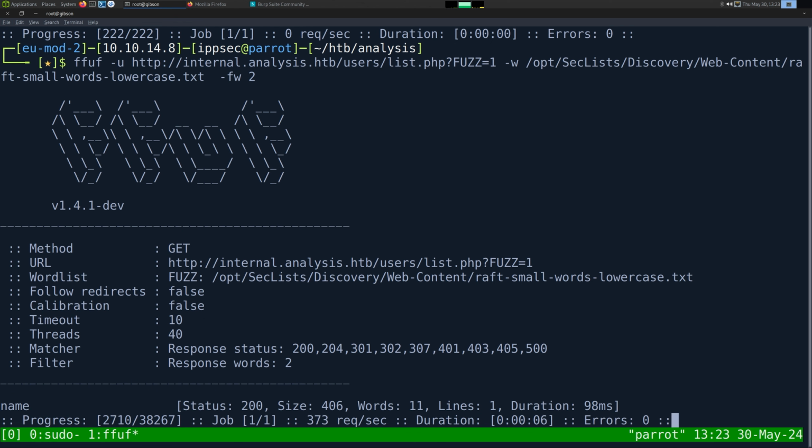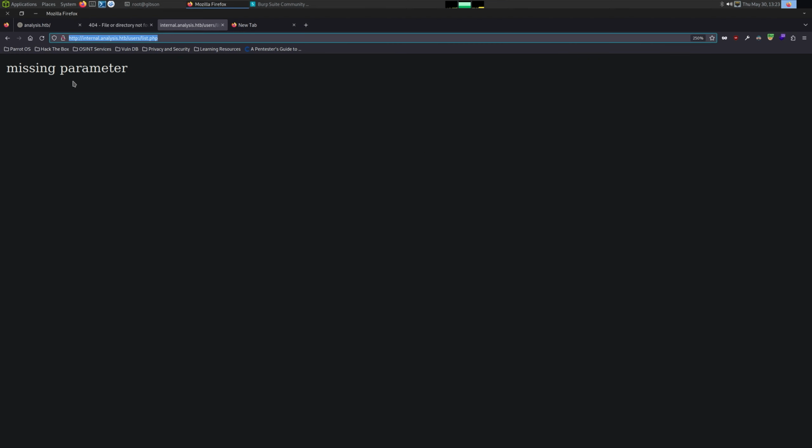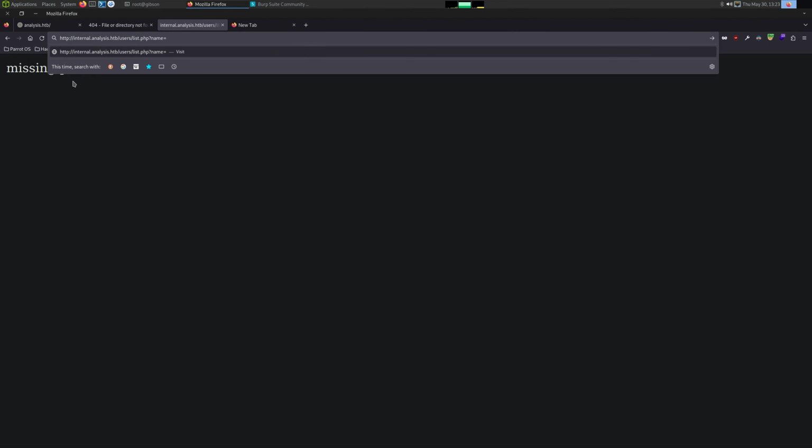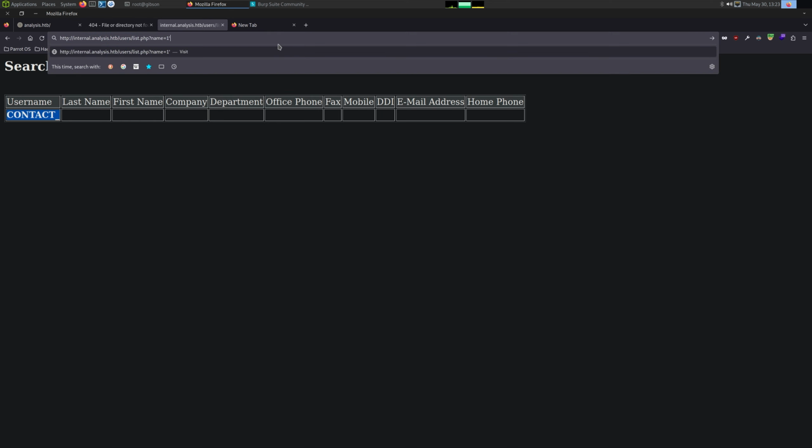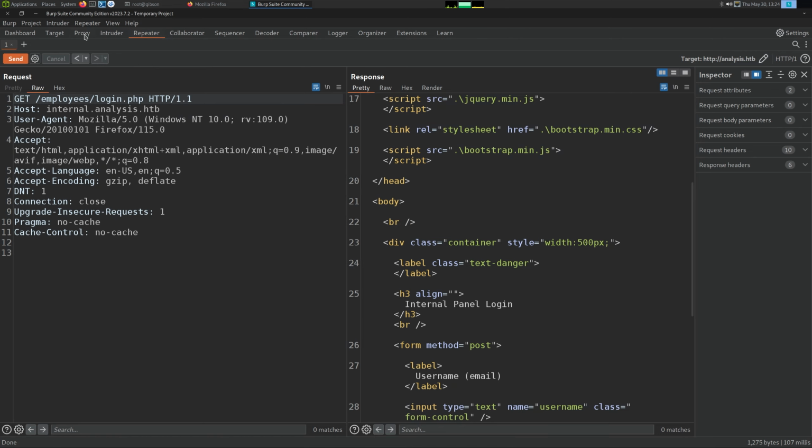And we have name. So when we send name, something different happens. So let's do name=1, and we get this search result. We have username, contact, last name, first name, something. So my first thought is let's try SQL injection. Let's see, I'm going to put this over to Burp Suite so it's a bit bigger and easier to read.